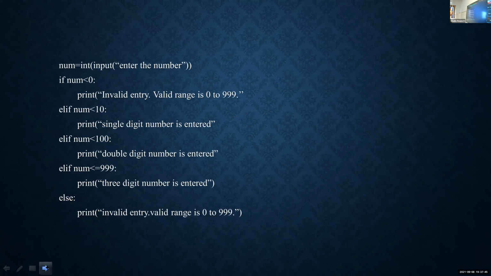Then, this is one example. Write a program to check if the entered number is a single digit, 2 digit, or 3 digit number.